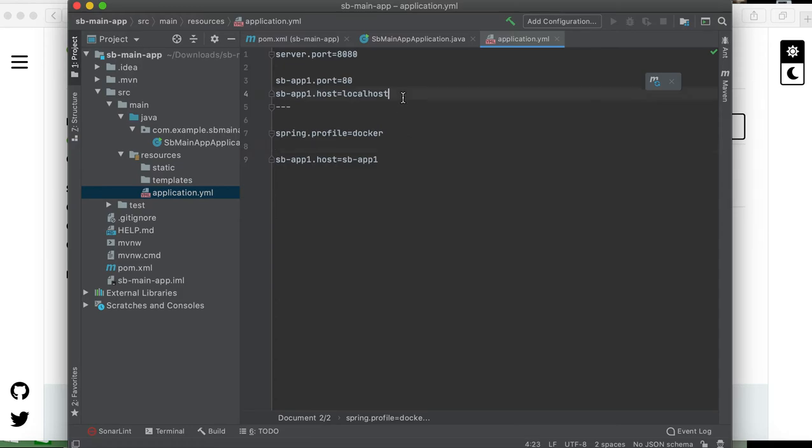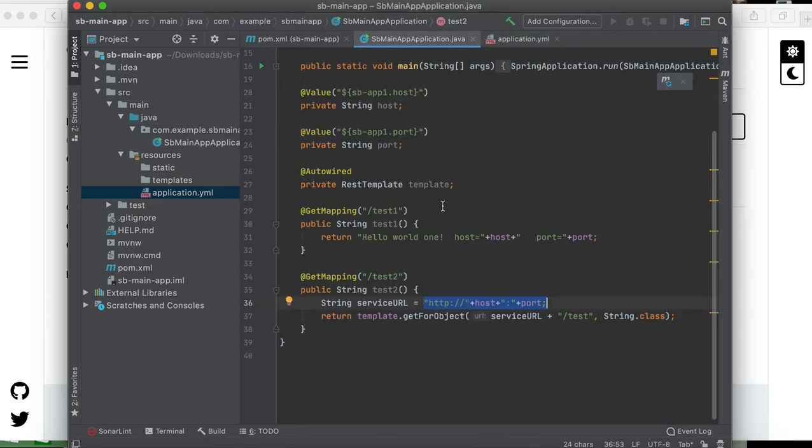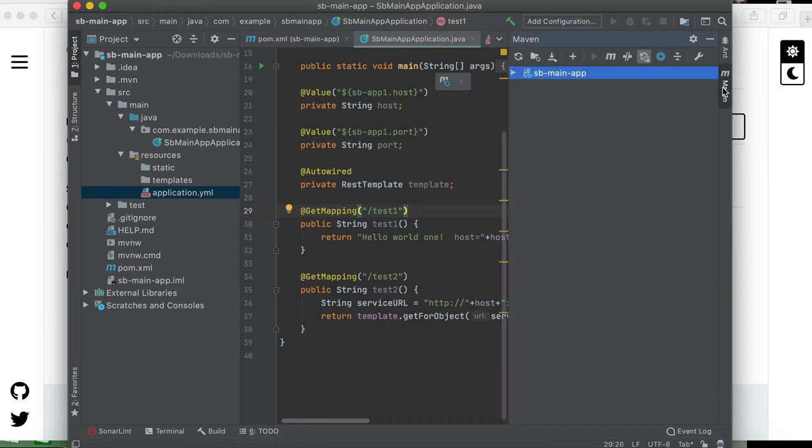Basically, by default the host is localhost, but later after we deploy in Kubernetes, we will override this host with the actual name of the service, which is SB-app1. That's why we have a Spring profile here. The purpose of this profile is to override the default host, right? So we're done with the first Spring Boot application. We can build it now.